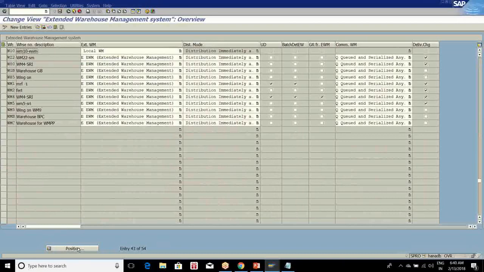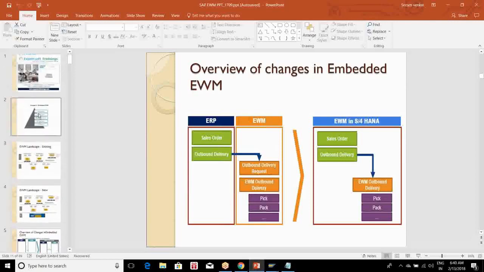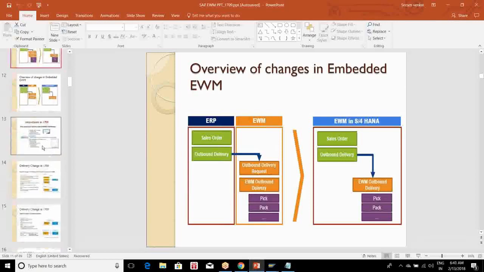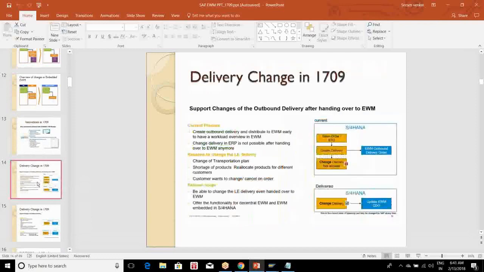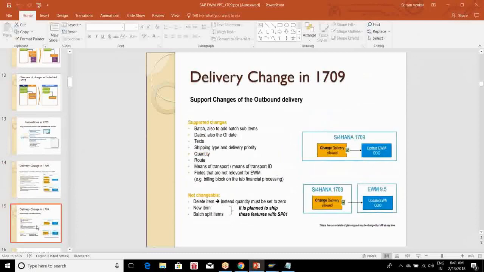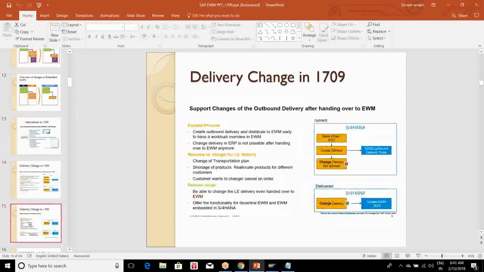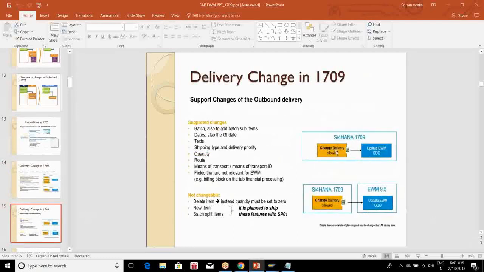Just one point from my side: delivery change. Up to what extent? For example, we have already unloaded all the goods. One second. I've already mentioned this. If you see this delivery change, guys, as of now it is only allowed in the outbound cases. Is everyone able to see my presentation?